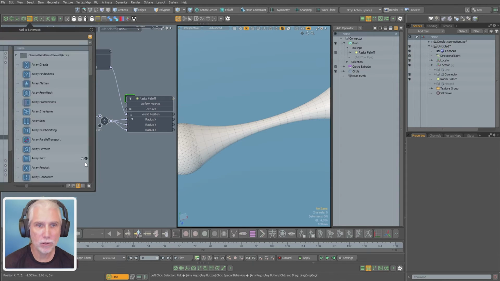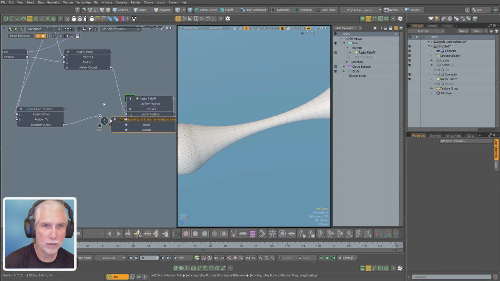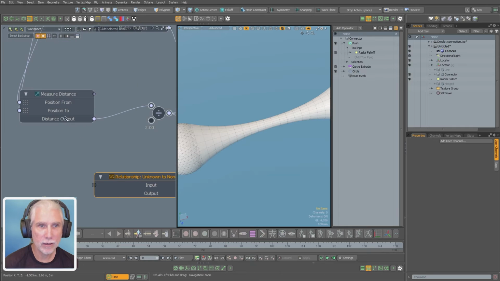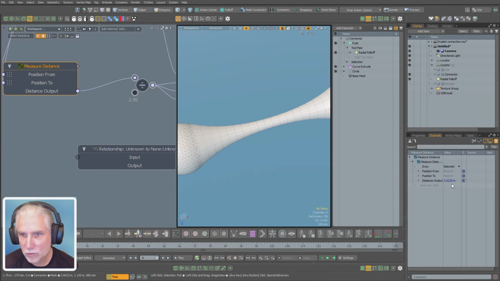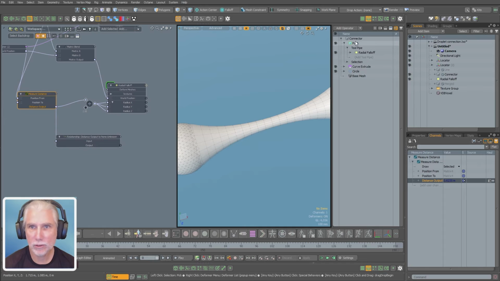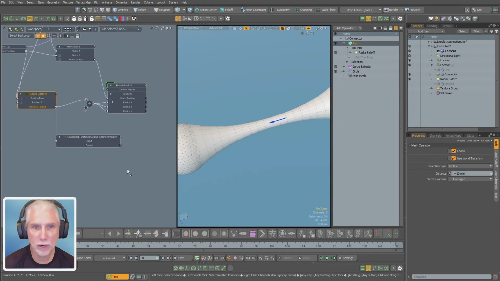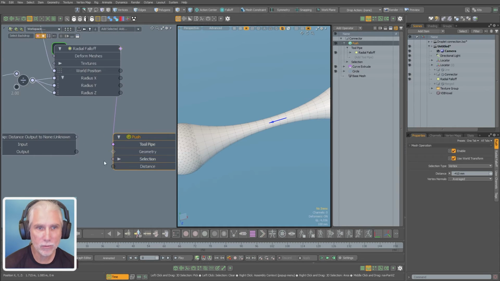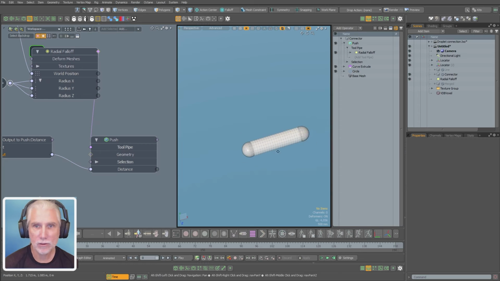And I'm going to add a node called a channel relationship right there. And we're going to use the measure distance input. So right now, the measure distance, if I look at the channels, we're like 3.6 apart. And so I'm going to plug that into the input. And then the output is going to go into the push's distance, right? So here's the push's distance. I'm just going to drag it in right there. And we're going to plug in the output to the push's distance like this. And let's just get this all in here.